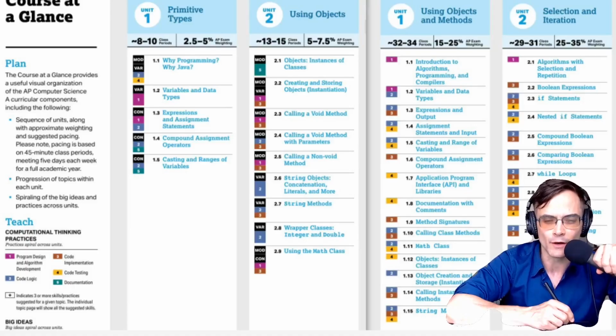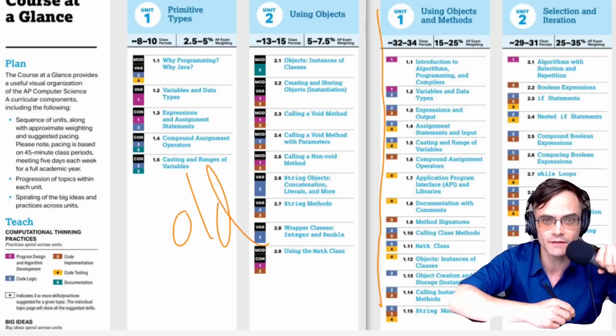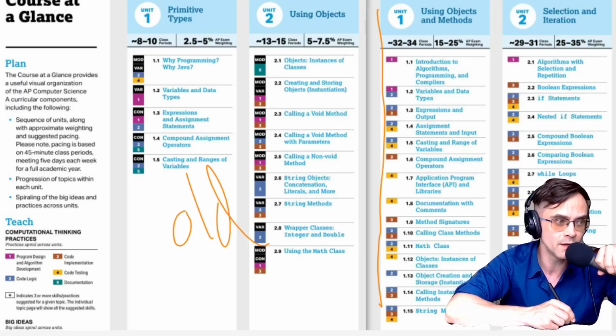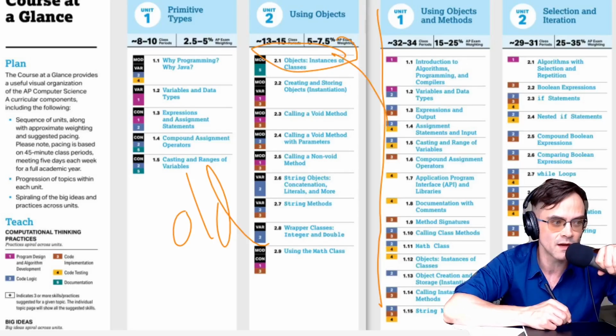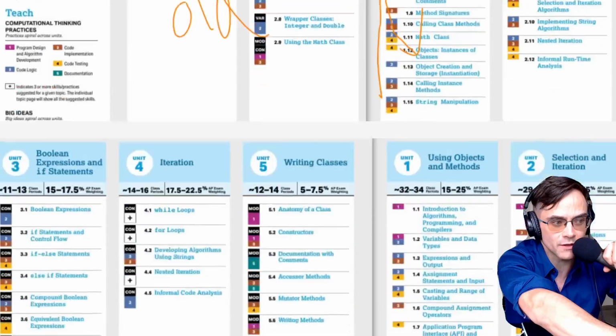So this is how they've rearranged the units. I've got here a side-by-side comparison of the official course guides from College Board that tell you how the units are arranged. And on the left, what you'll see is the old units, and on the right is the new units that they're going to be using from 2026 and on. And what you'll see is that they've just kind of moved things around. So for example, here in Unit 2, we've got objects, instances of classes, and they've moved that down into Unit 1, right? Whatever. Unit 1 is just bigger now. It doesn't make that much of a difference.